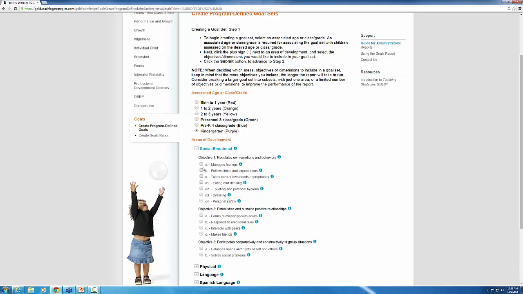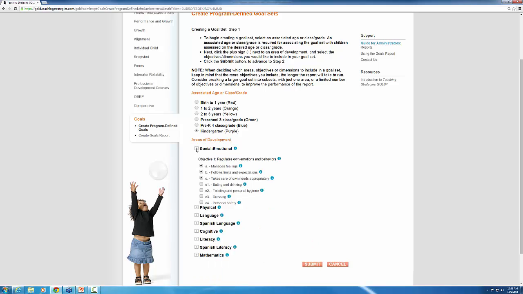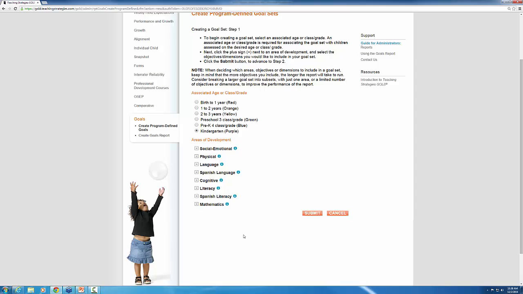So if you have specific goals, maybe you have some children who have IEPs, you want to create IEP goals. That's one thing you could do. Or if you have just specific goals along the progression that you want to reach, maybe you want to reach the middle of the purple color band by the end of the year, that's your goal. You can set those different goals here when creating the program-defined goal sets.